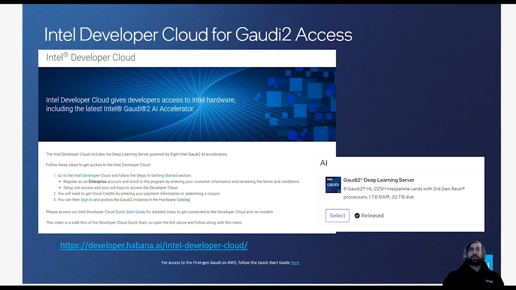Now, let's have a look at where you can find these Gaudi 2 cards, how you can access them. We have this developer cloud, and you can go to this website. It's called developer.habana.ai, Intel Developer Cloud. And here you can register yourself, and then there are steps laid out on how to get some cloud credits and sign in. And then eventually what you will get is something like this, an instance of the deep learning server. It has 8 Gaudi 2 cards with the Intel Xeon processors on board.